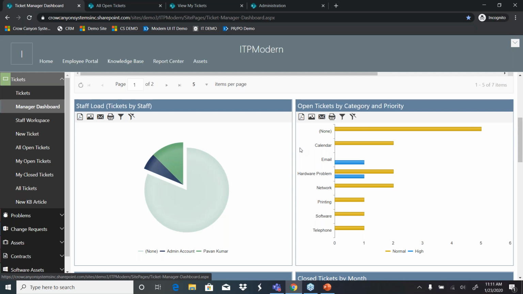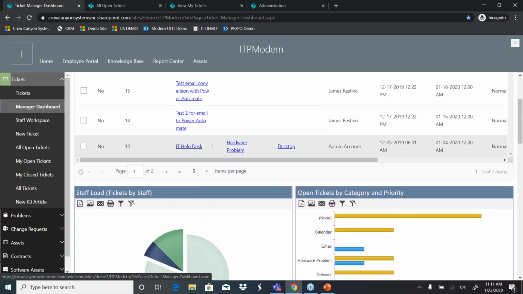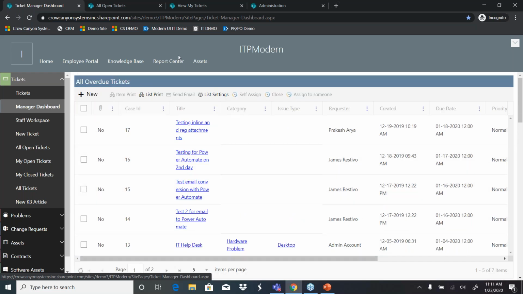So let's say I want to send staff load by ticket to the IT manager every Monday morning at 9 a.m. They'll get an email with the report as an attachment, and they'll be able to view that report without even having to come to the SharePoint site itself, the IT help desk site, I should say. So again, the idea is that we're making this more and more user-friendly, mobile-friendly.